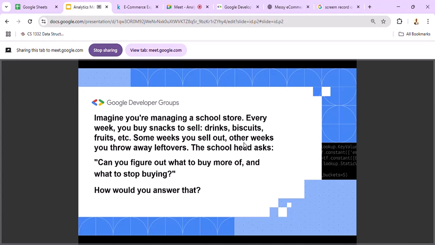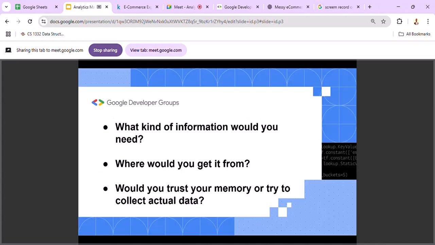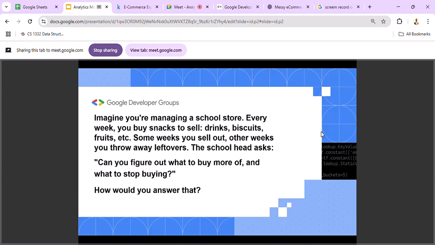Now, to start today's session, I have a question for all of us. So, imagine you are managing a school store. Every week, you buy snacks to sell. So, you are selling snacks, biscuits, drinks, fruits, etc. Right? Some weeks you sell out, other weeks you throw away leftovers, right? And then the head of the school, the headmistress or the headmaster, asks, can you figure out what to buy more of and what to stop buying? How would you answer that?